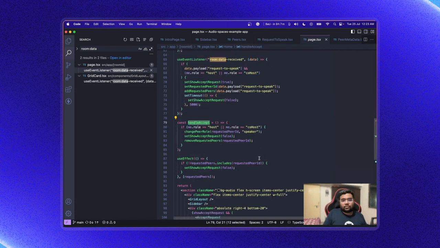And if we accept it, there is a method called change peer role, which is used to change a peer's role to a different role. Let's say once I accept the request, I want the user's role to change to speaker. That's why the change peer role method is used here, where I pass the requested peer ID and write speaker. So whenever I accept the request, it changes the requested peer to speaker. That's how the requesting works.